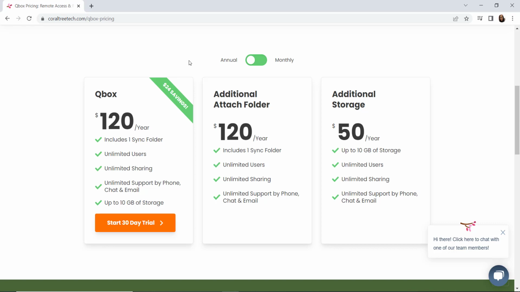With that, I get 10 gigabytes of storage capacity, so that's multiple QuickBooks files as well as Microsoft Office file formats. I get unlimited shared users, so as many people as I need or want can be invited to my shared folder at no additional cost. And then I also get unlimited support by phone, chat, and email. That's not only me and my team, but any one of my clients who have any issues, they give us a call directly, and our support team can help them with whatever they may have.